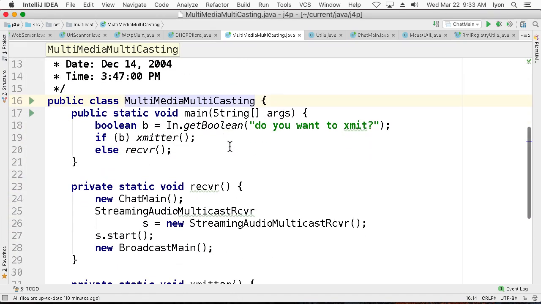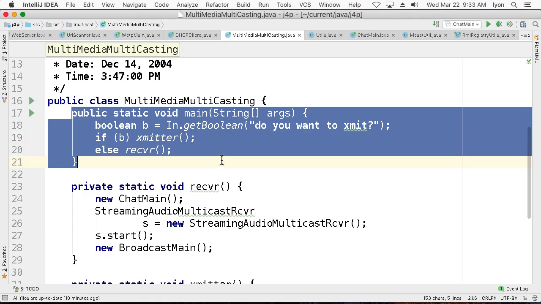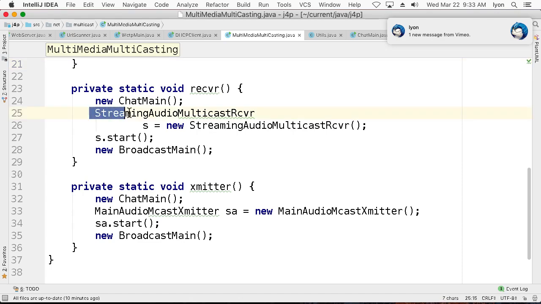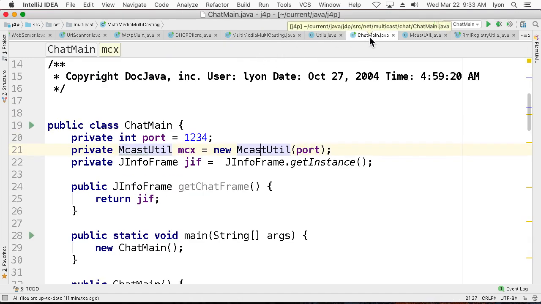So if we go back to the main, we can see there's a mechanism that asks if you want to transmit or receive. We have a chat main and a transmitter for chat. And in the chat main, we have a streaming audio multicast receiver, so we can do audio as well, which is kind of neat. And we can also find a way to do video if we like. But we're constrained a little bit by the size of the datagram packets that we can use. So let's get back to this chat main.